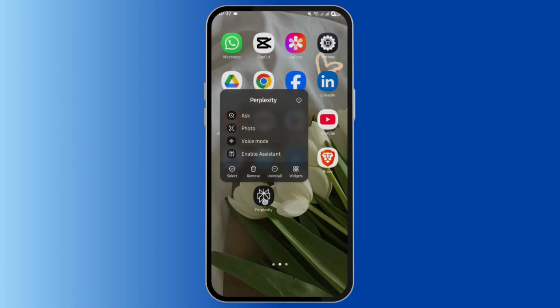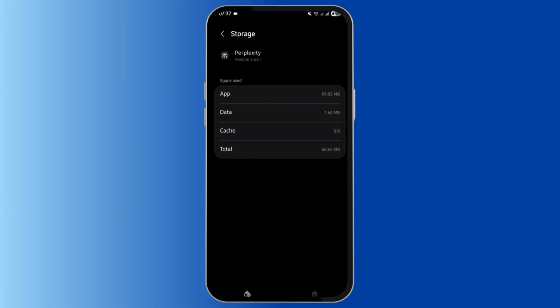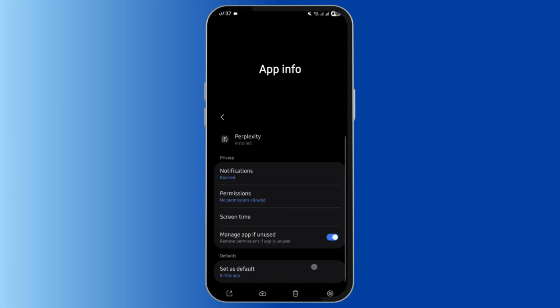Lastly, what you could try is long tap onto your application, select the eye icon. Here scroll below and go for storage, clear the cache. If you remember your credentials, I also recommend you to delete the data. Go ahead, select delete. Now come back onto app info page.